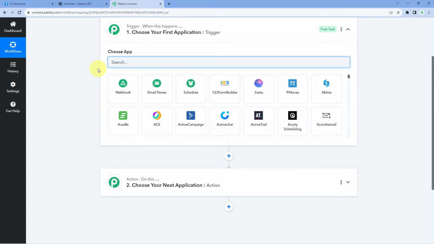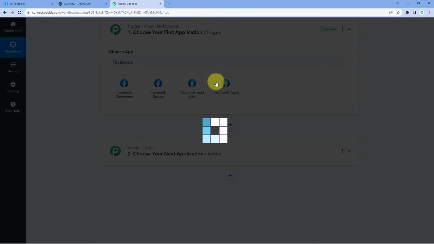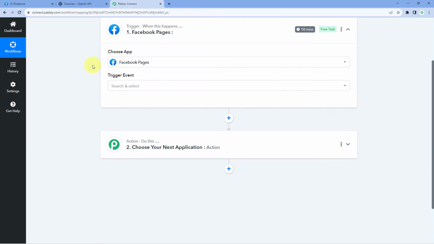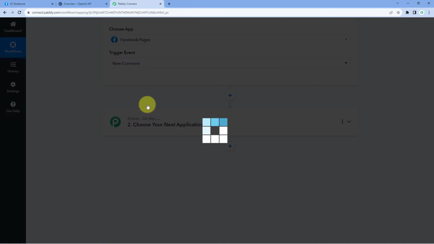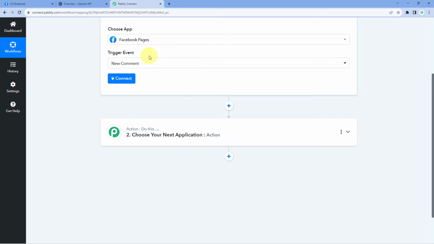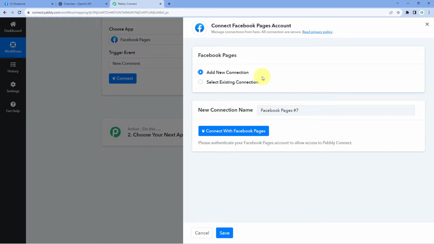Starting from the trigger window, in Choose App, search for Facebook Pages. Just select Facebook Pages over here. After selecting Facebook Pages, in Trigger Event from the drop-down, select the trigger event as New Comment. After selecting the trigger event, just click on Connect and select Add New Connection.